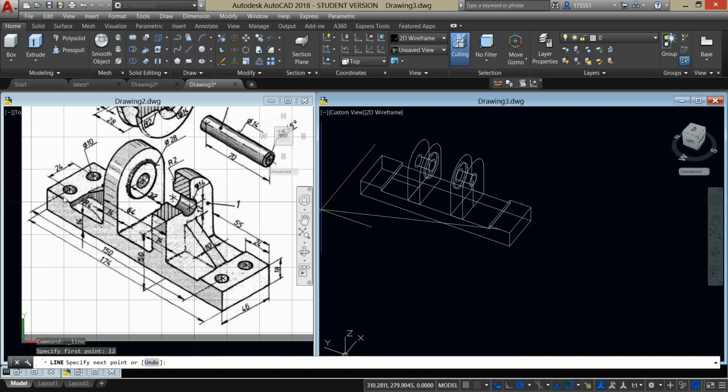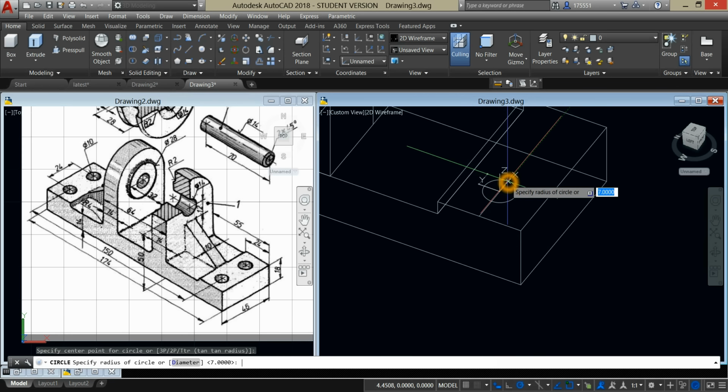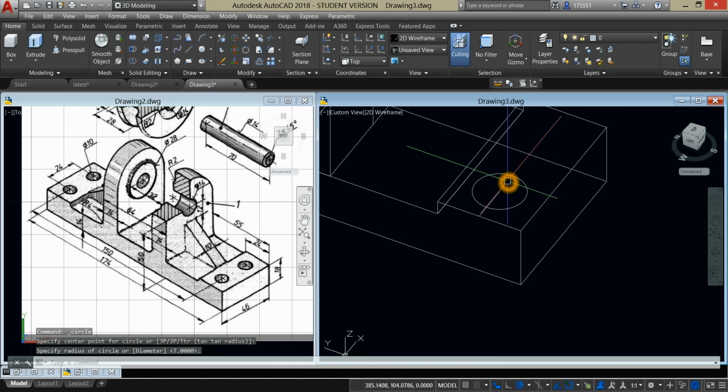And the distance from this point to the center of the circle is 46 minus 24, which is 22, and half of that is 11. So bring your cursor towards that direction along x-axis and enter 11. So this is going to be the center of our circle. So grab circle from the ribbon and enter D for diameter option. And the diameter there is 10.